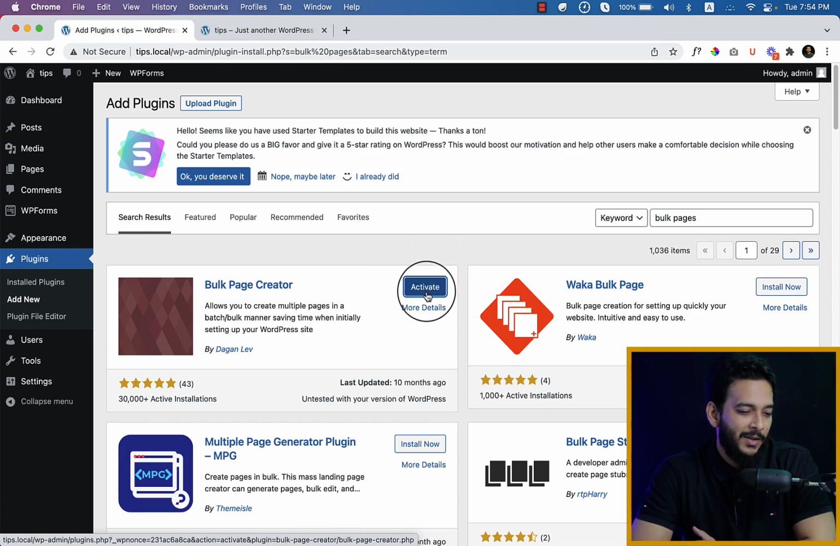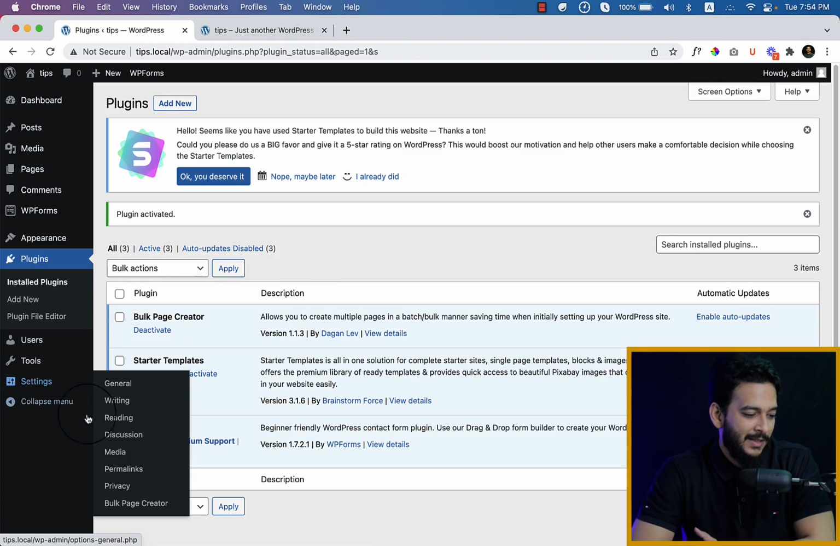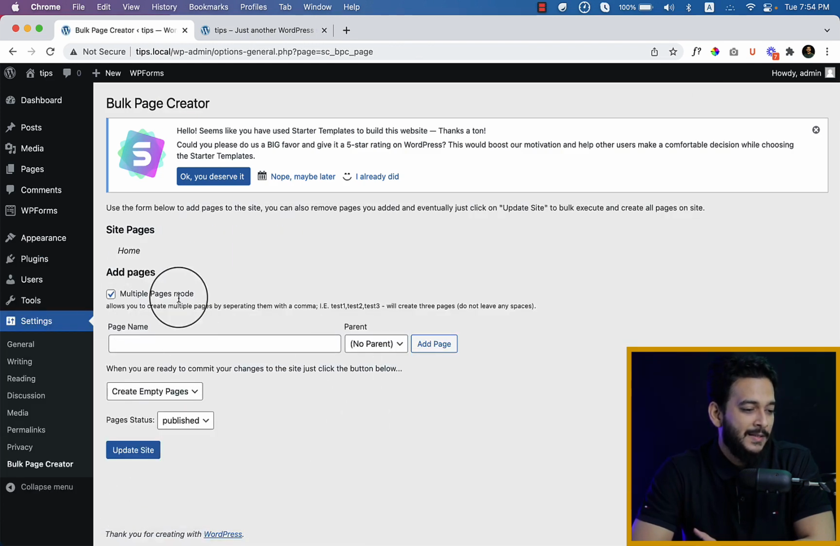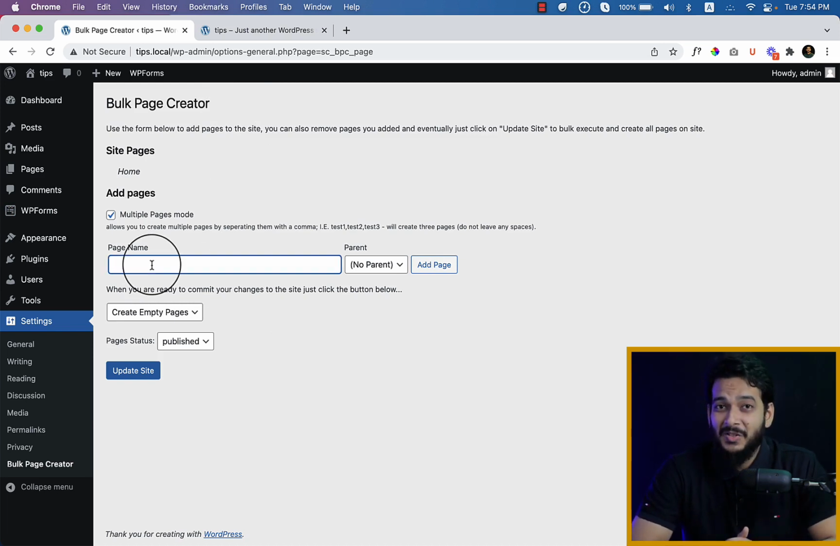and click activate. Now after activating this plugin, you have to navigate to the settings and go to Bulk Page Creator. Now here you can see I have only one page which is called home page. Now I'm going to close this one. I do not want to display this one at this moment. And here if you take a look closely, you can see the page name. Now you have to add all the page names that you would like to create for this project.